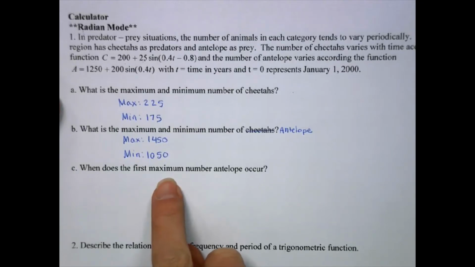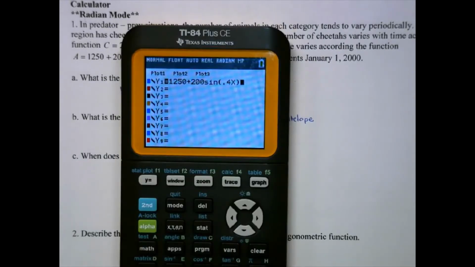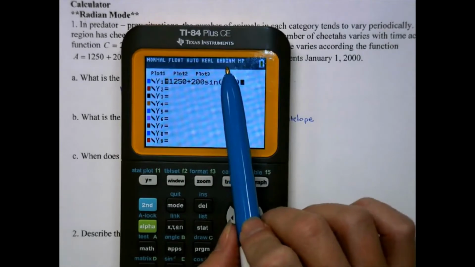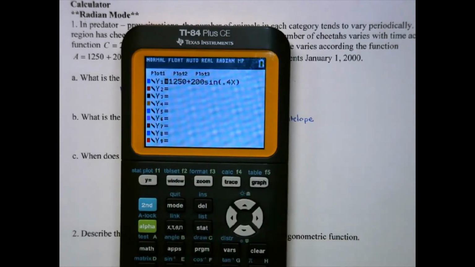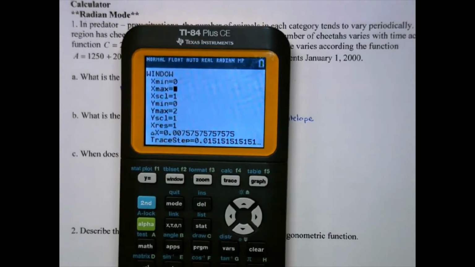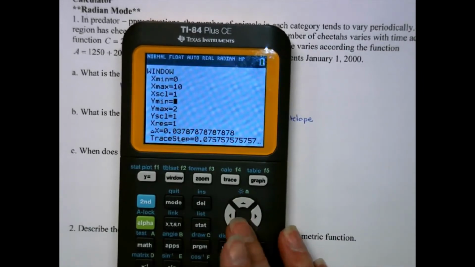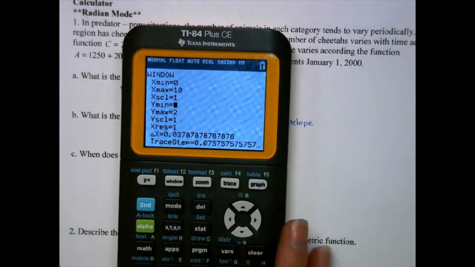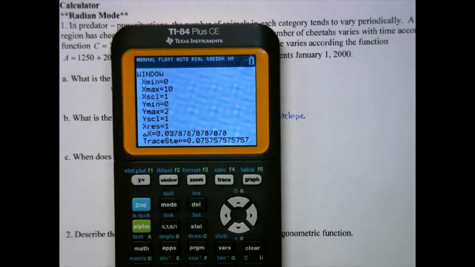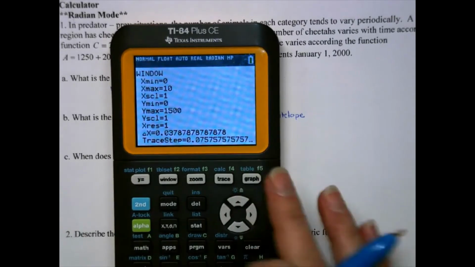We can do this algebraically, or we can do this on the calculator. So if I'm doing this in the calculator, again, we want to be in radian mode, and then I type in my equation. For my window, I'm going to go from like 0 to 10. We'll see if we need to extend that, because that's our time. On the y-axis is the animals. So we're looking for the maximum number of antelope, which we said was 1,450. So I'm going to go from like 0 to maybe 1,500, because that's above our maximum.